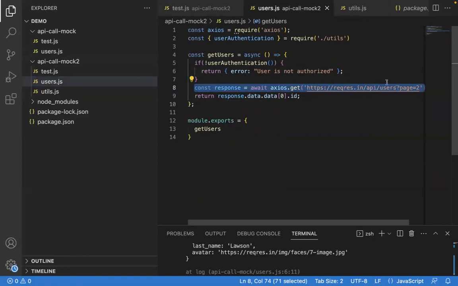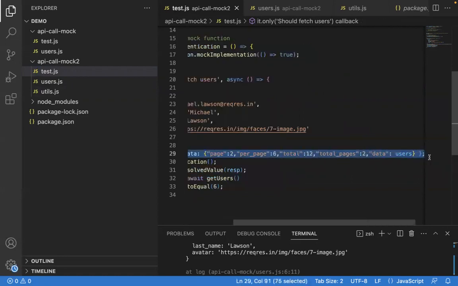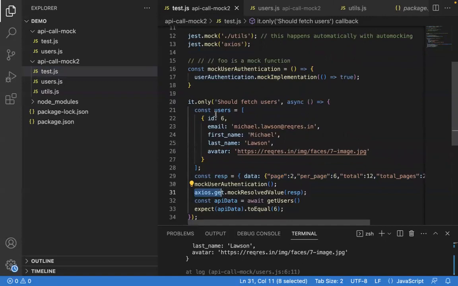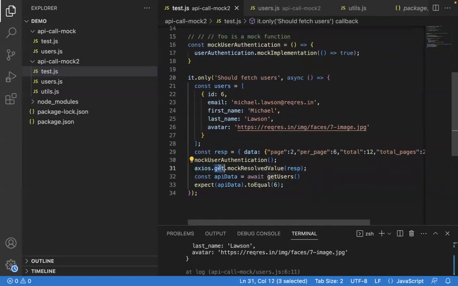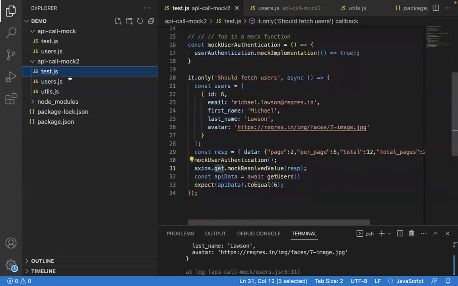And the API call also we are mocking here. For this API call, whatever we mock, we are saying mockResolvedValue as the response. Whatever response we give here, only that response it will send. So this Axios call I already mocked, and this is a get call. If you see here, this is the get call. And then whatever response we give, we give it as a mockResolvedValue.